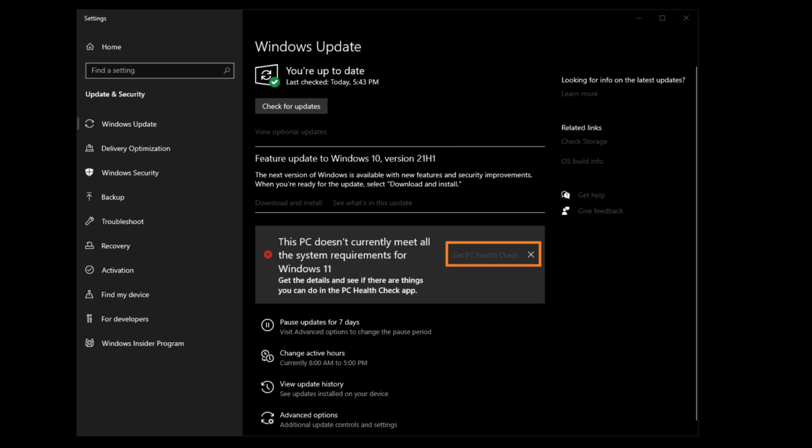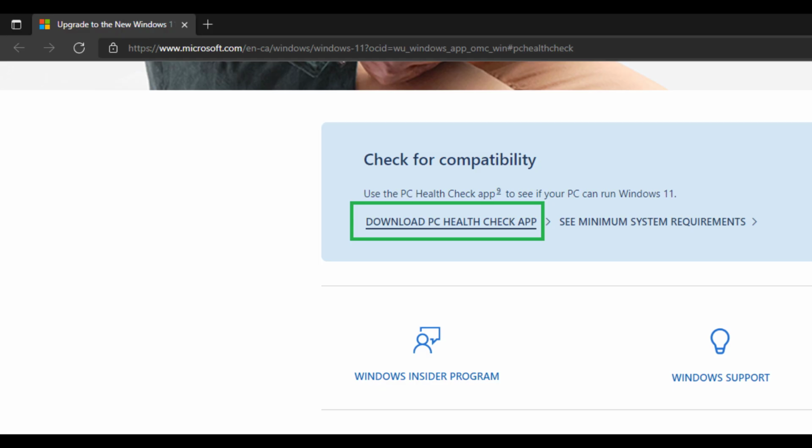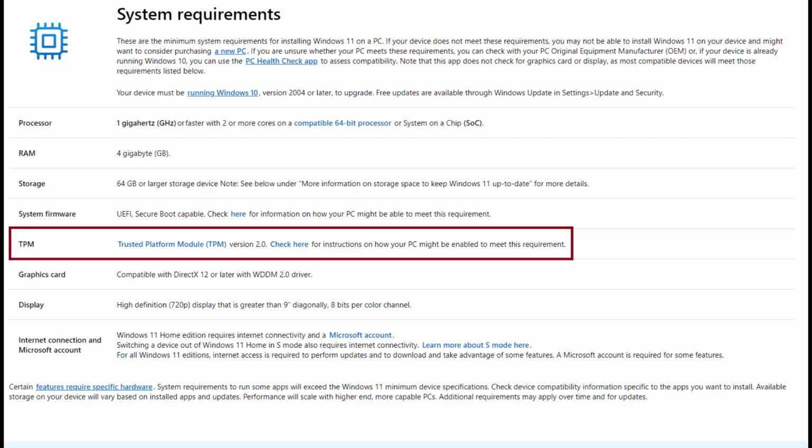Well, here on the right it says get the PC Health Check update. Okay, fine. I'll get that little app and download it from Microsoft. By the way, I'll add the links below in the description. And I ran it, but I read the requirements here. It said TPM. What is that?